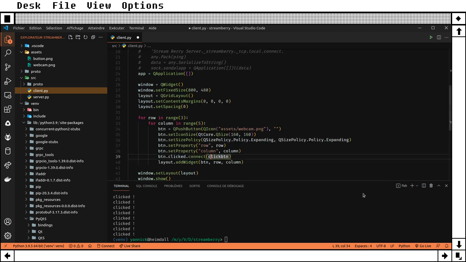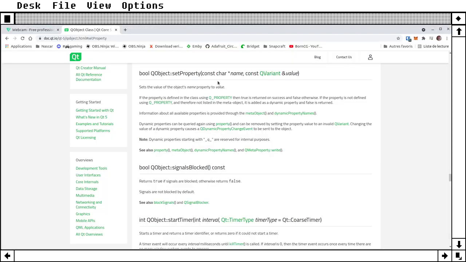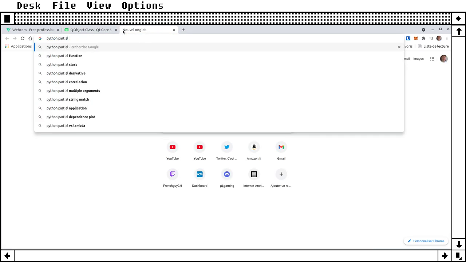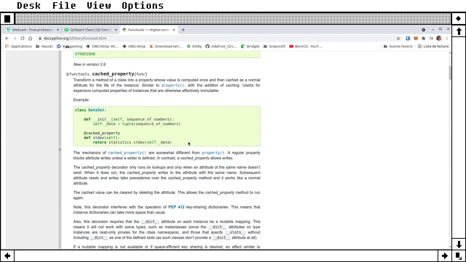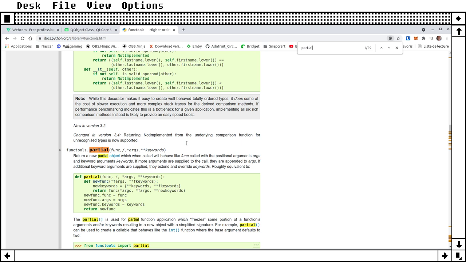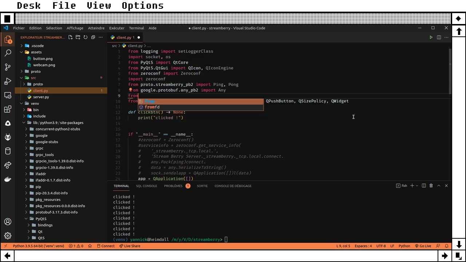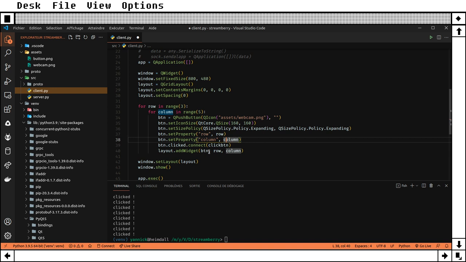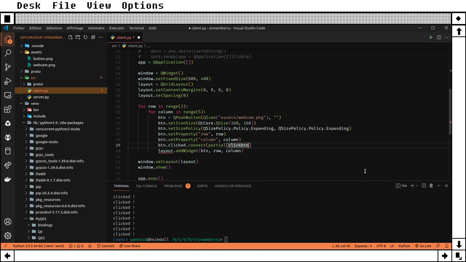I'm going to use a partial. I think it's going to work. The only thing is, I don't remember how to do partials. So we're going to go back to Google and look at Python partial function. functools, that's what we want. functools.partial. If I remember my Python experience, from functools import partial. Now we can say that instead of calling clicked button, we're going to connect partial of the click button.